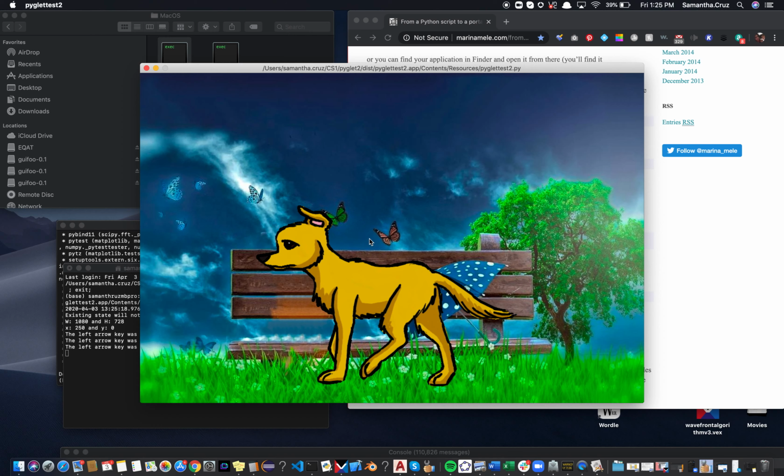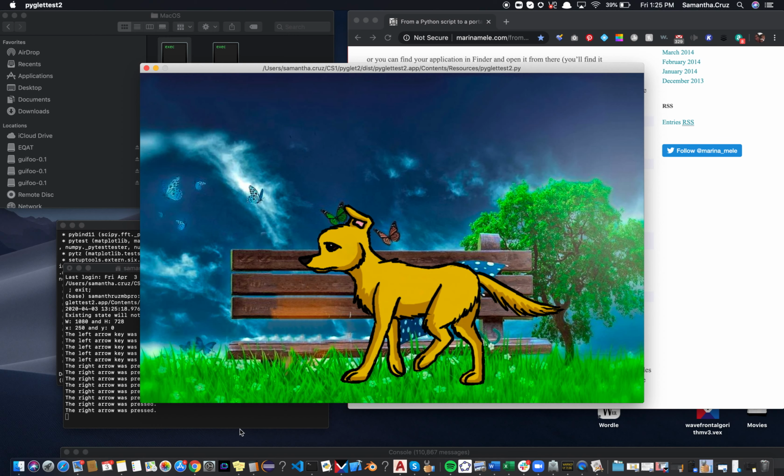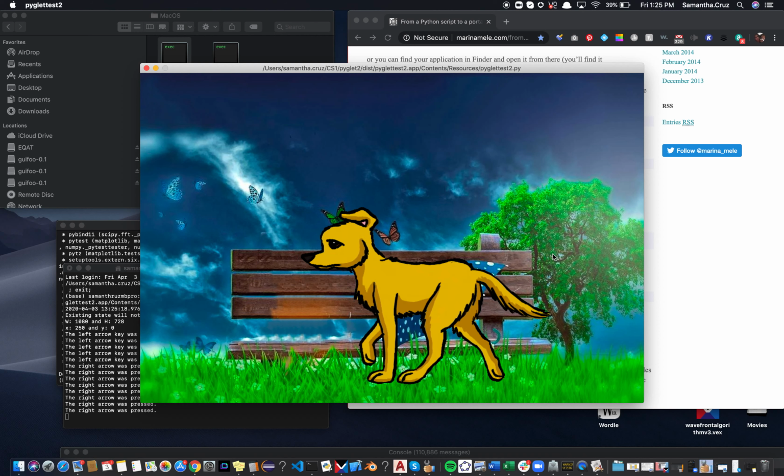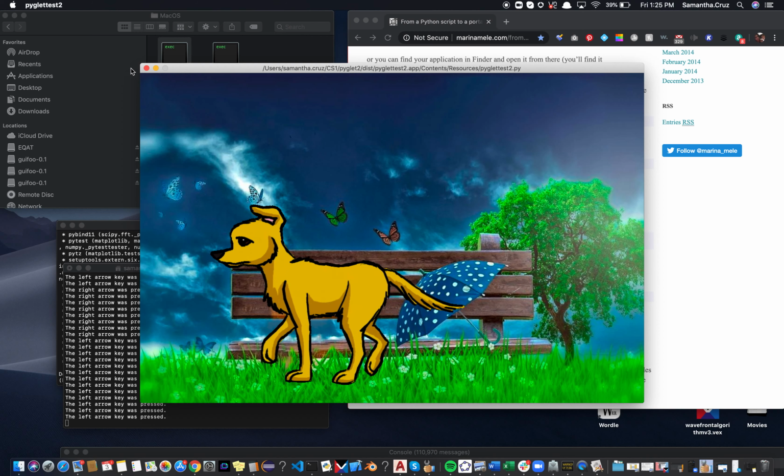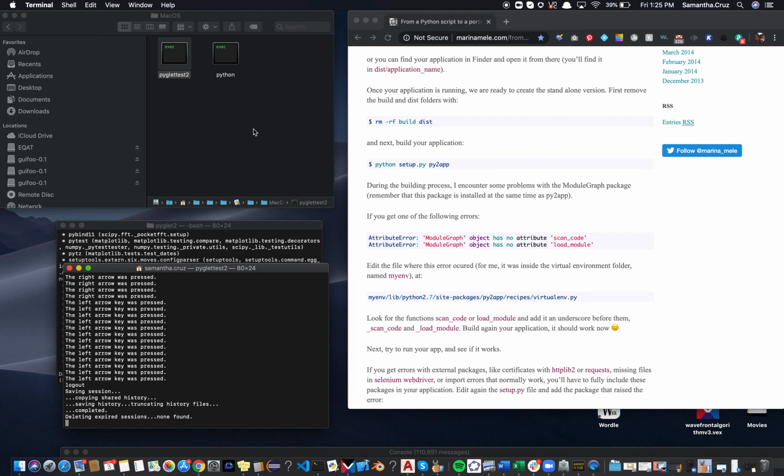Okay, so here also you can see it shows the console log, so that also helps with debugging. That's basically it. So hopefully this was helpful and you learned something from this.